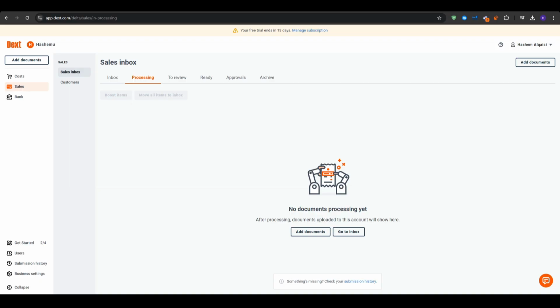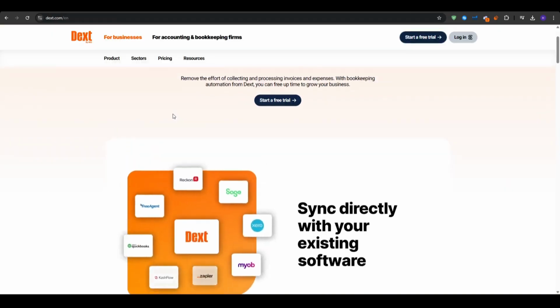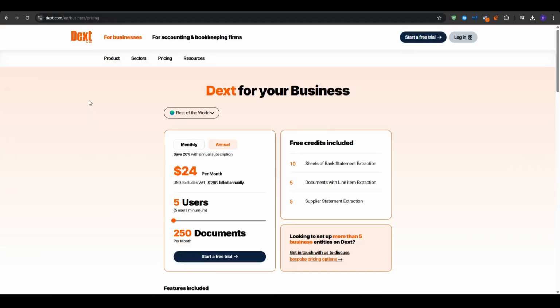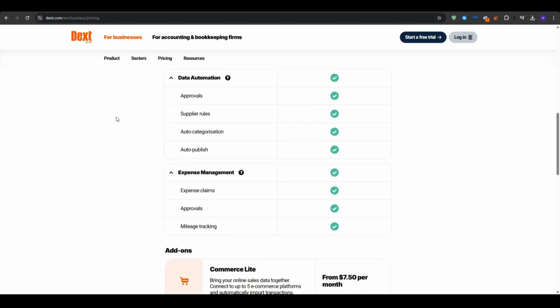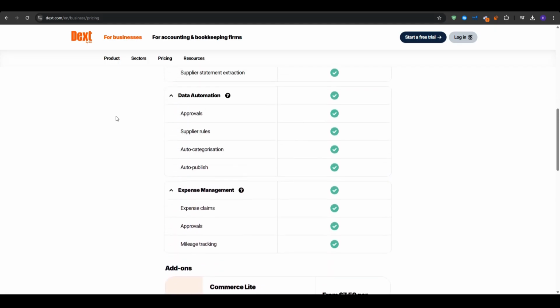And that's in essence our completed guide and review for Dext for beginners. We have covered what Dext is, how you can set up your account, exploring the dashboard, and so much more. Keep in mind that a well-organized financial system is the backbone of a successful business. Through Dext, you can save your time, reduce errors, and keep your accounting stress-free.